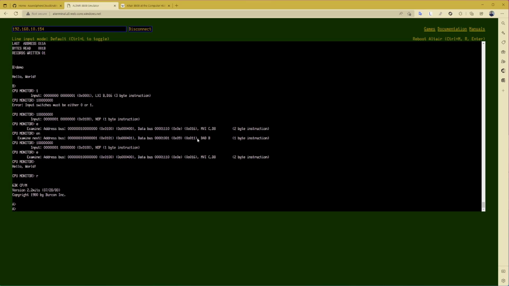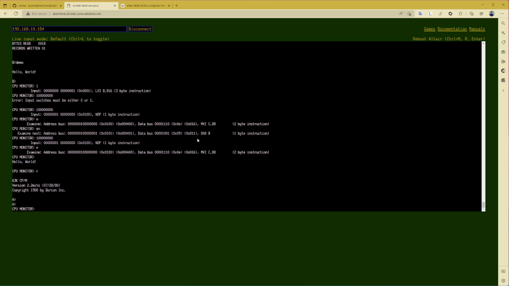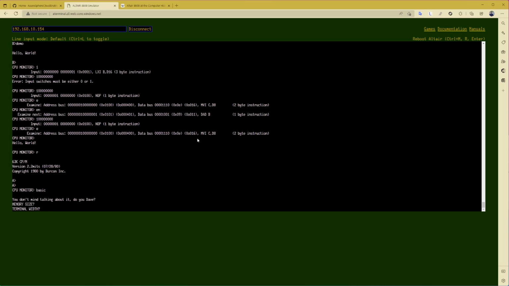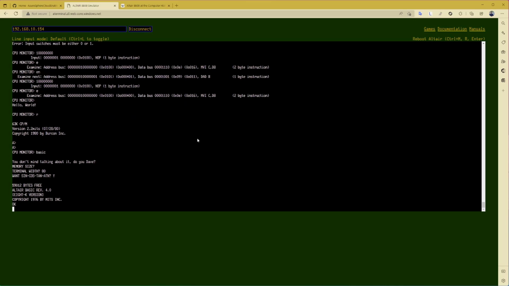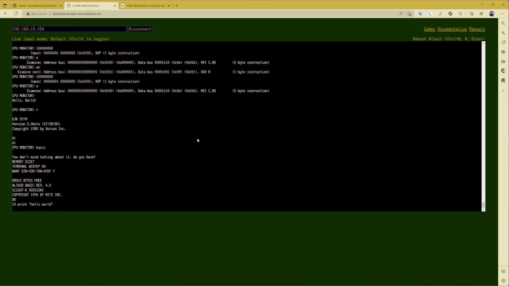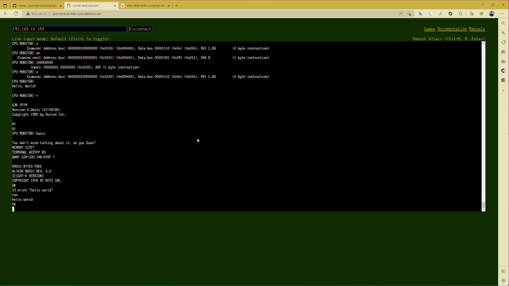Now I'm going to show a couple of other tricks you can do with the CPU monitor. We go back, Control M. If you watched another video, you might have already seen me do this. But if I type in Basic, that will load in Altair Basic. This is the original Altair Basic that was written by Bill Gates and Paul Allen, and it runs really against the metal on the Altair. We're going to say the terminal width is 80, which I think is a default, and I'm going to say yes to loading up those functions. And there we'll just type hello world.